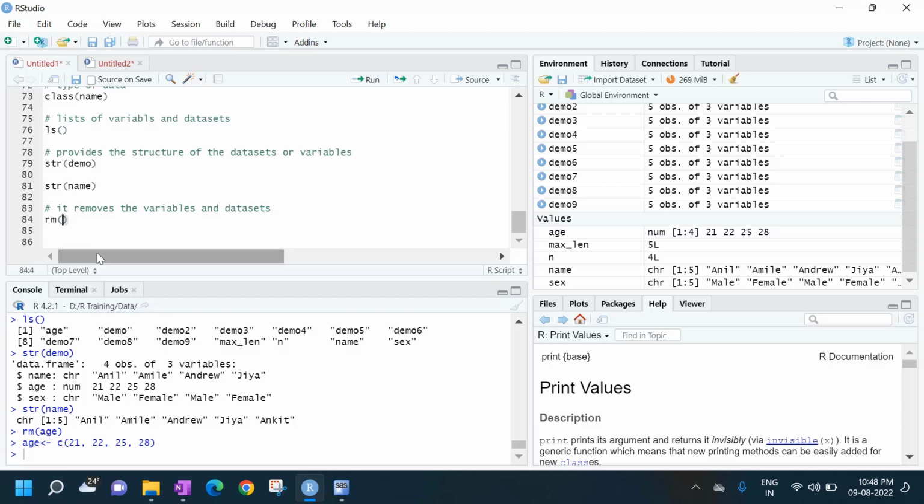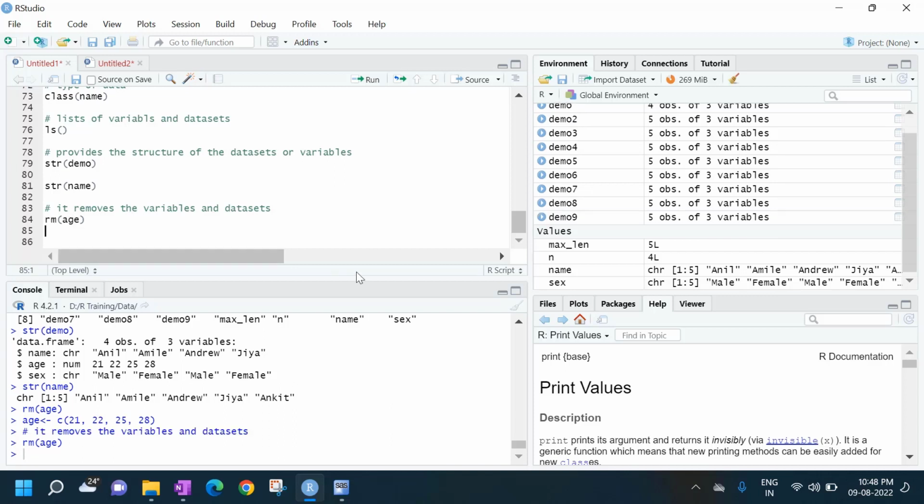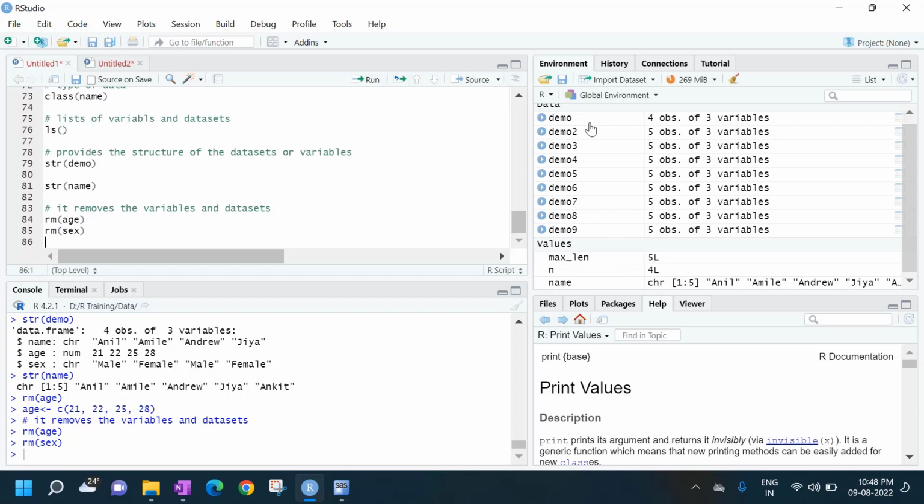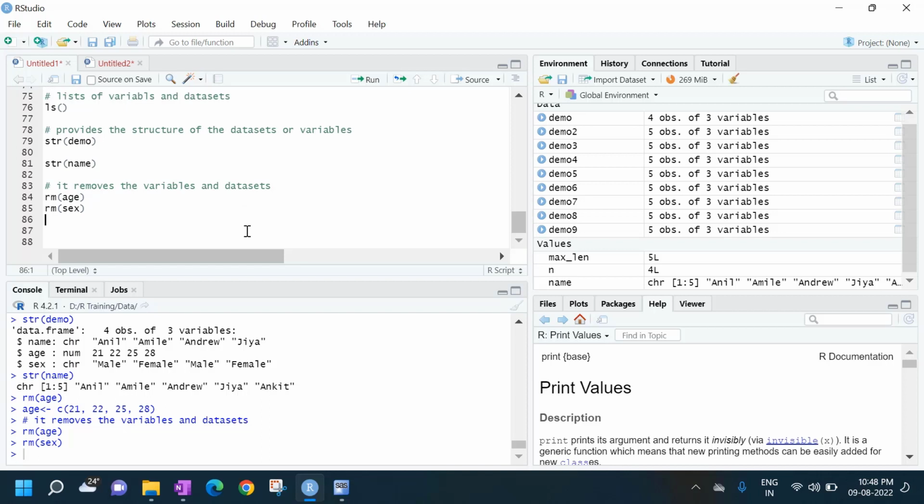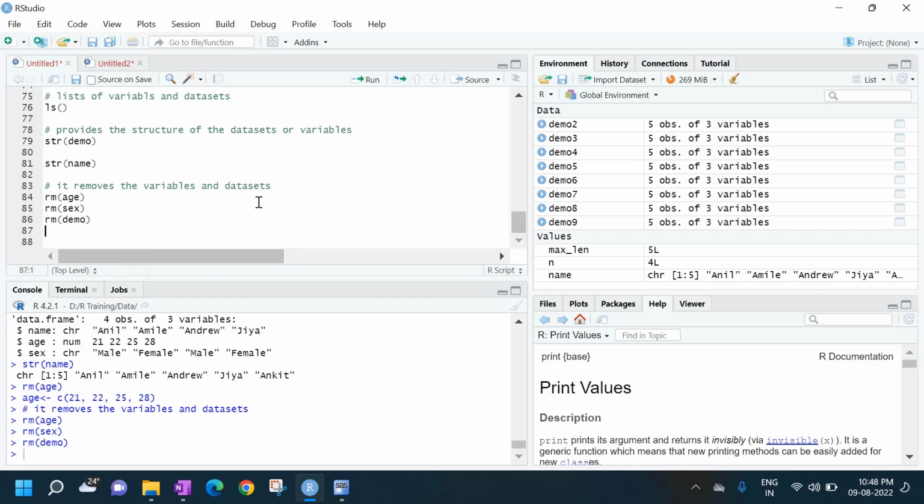How we have to do it: we write rm, and then in the parentheses we specify the name, right? So it removes age. If you see, age is gone from here, right? Similarly, if you write rm and then 6, it will remove from this environment, right? Suppose I wanted to remove some data sets, so maybe we'll write rm and then demo. Demo is appearing here in the first row. If I run this line, it will disappear.